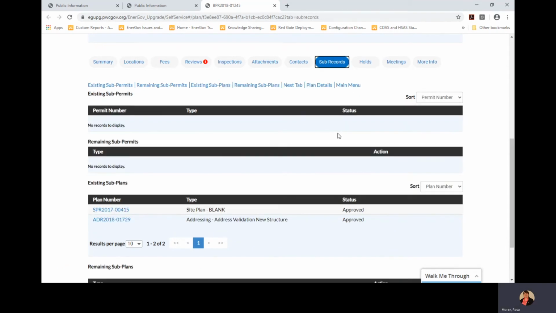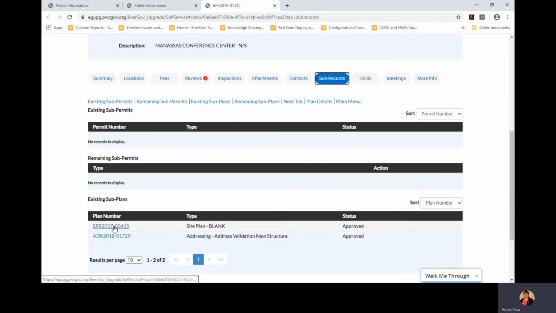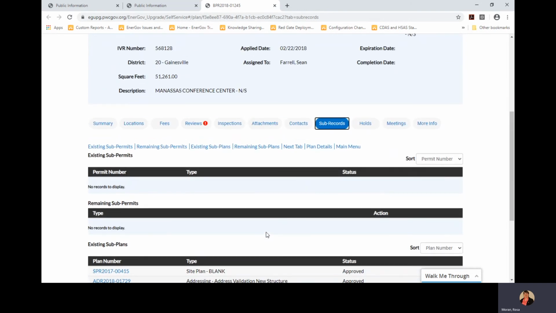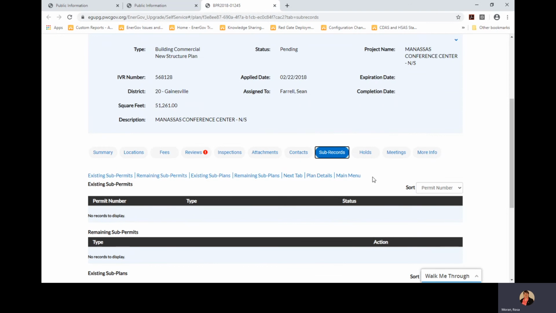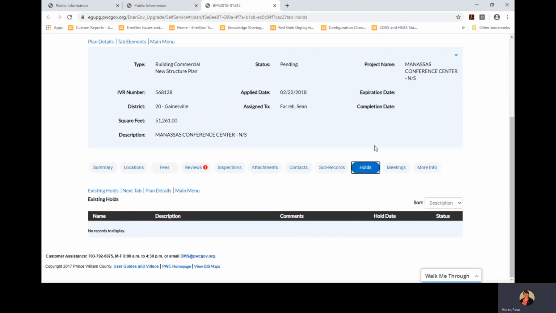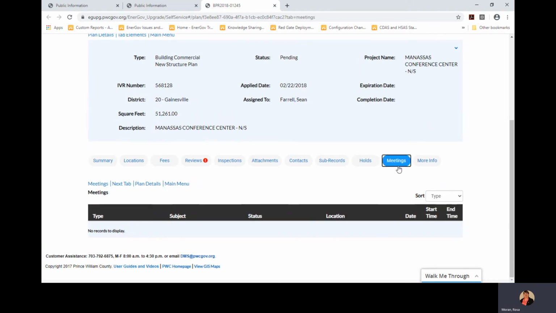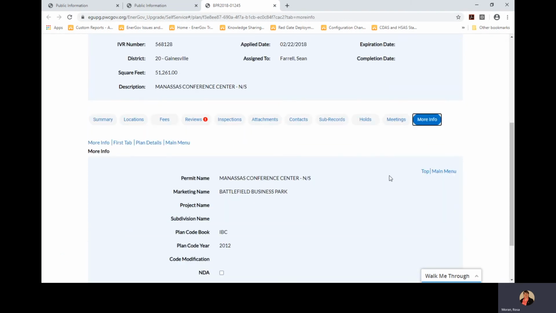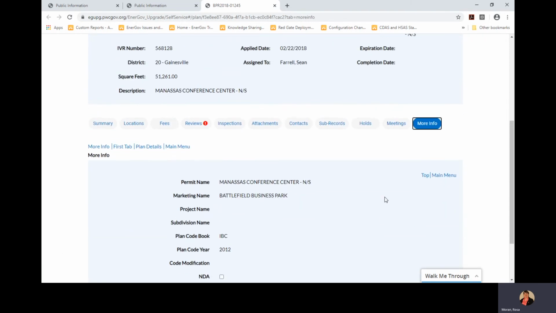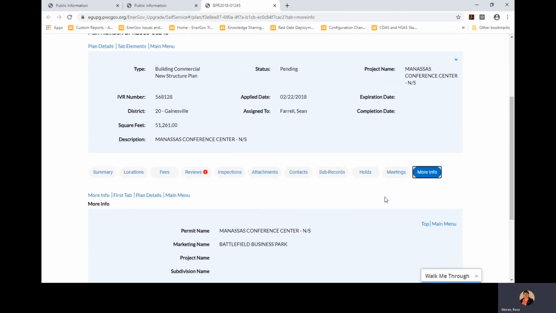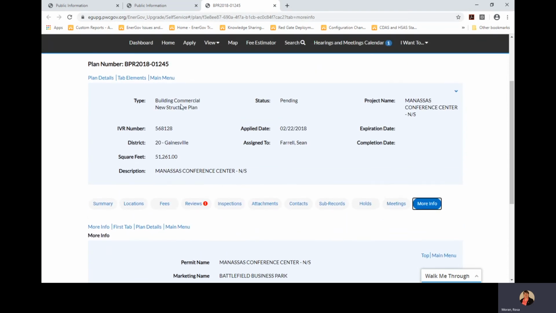Under subrecords, this would be any permit or plan that is linked to this particular case. In this case, we have a site plan and an address validation case linked to this building plan. If there had been any holds related to this case, it would show up in the holds tab, and any meetings or hearings would show up under the meetings tab. Under more info, you'll see the custom fields of information related to this plan. There's not too much on the building case. It's mostly on the permit case that's linked to it.